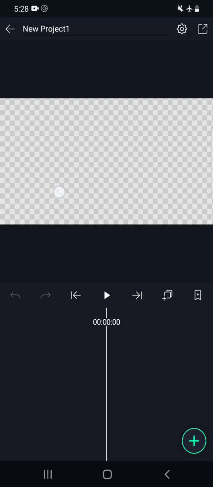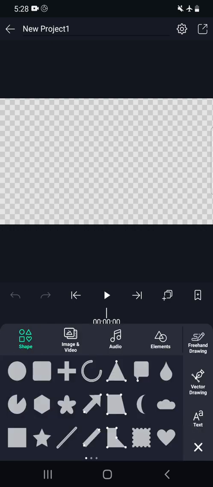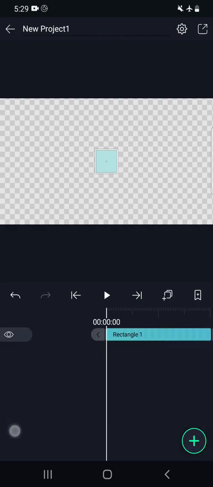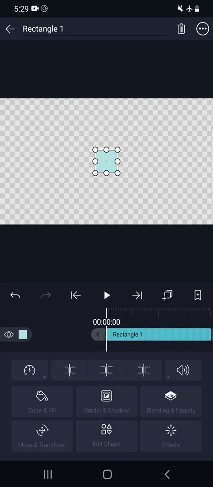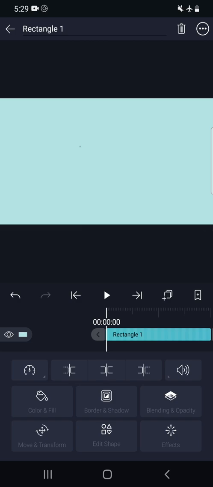We can see this particular area is the stage, or you can say the artboard, of the Alight Motion app. Click on this plus icon. As soon as we click on the plus icon, we can see different shapes. So we will select one shape. As soon as we tap on the shape, it appears in the middle of the artboard. You can drag your finger and increase the size of the shape.